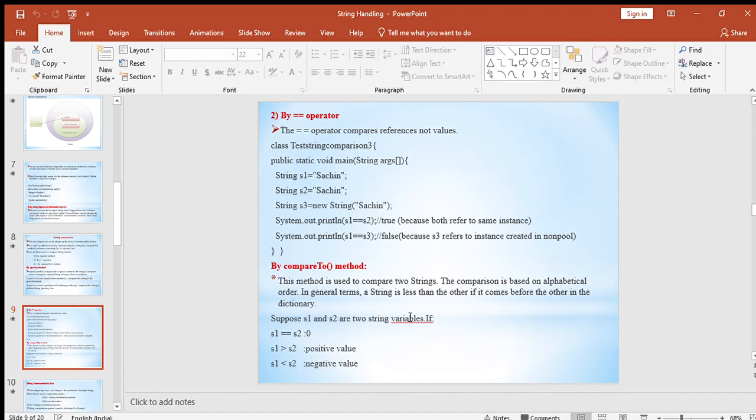Next one is by using operator, that double equal to operator. Okay. So same example, write down in the projector we have, right? Just write some definition: the double equal to operator compares the references, not the values.